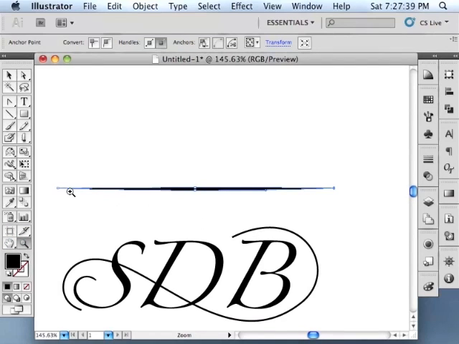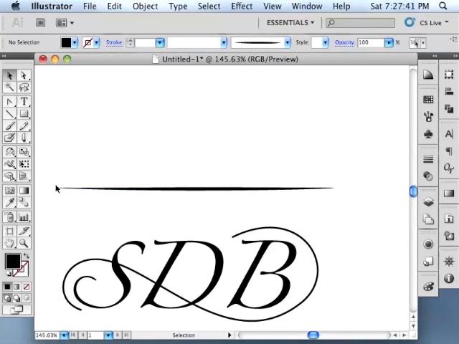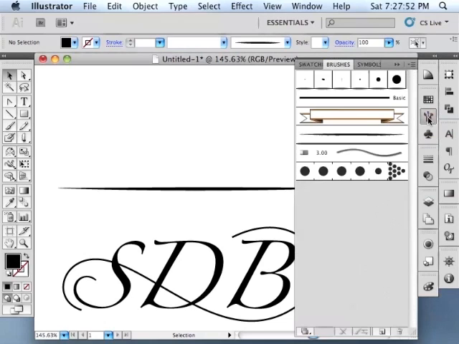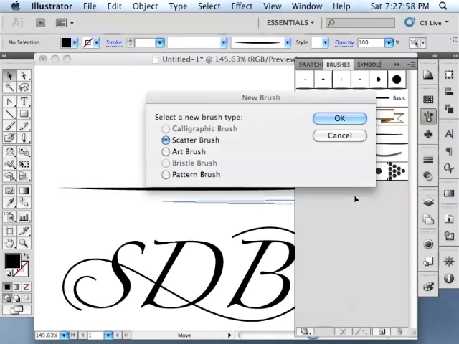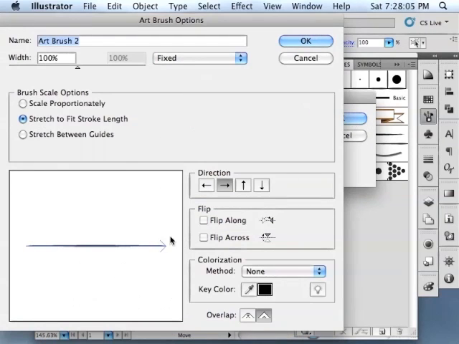Alright, so now I've made my shape. It starts out thin, gets thick in the middle, and then gets thin again. And I'm going to take that and put it into my brush palette. Right over here is my brush palette. There's a series of predefined brush shapes. I'm going to grab my new shape and drag it over to the palette. And I want it to become a new art brush. And I'll say OK. And it goes along the direction, which is great. I'll just say OK to that.